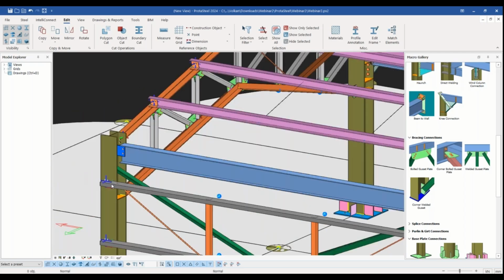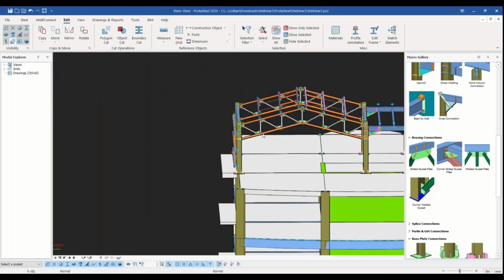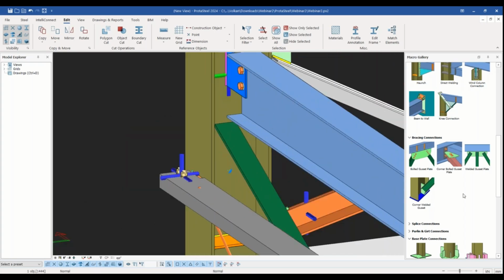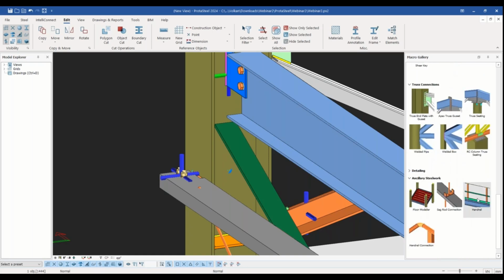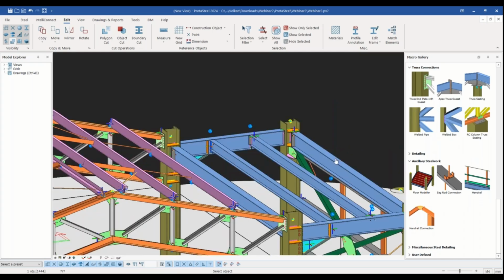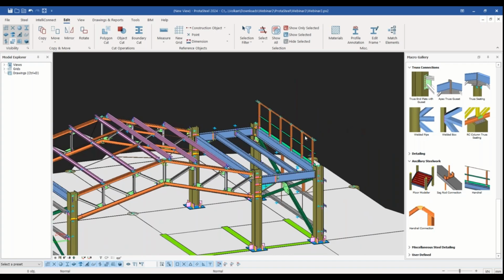We can also add some ancillary objects. For instance, you can add some ancillary steelwork, for example, handrails. You can connect these handrails as you wish. Okay, so handrails can be added just like this. In here we don't have handrail, but you can add as you wish. You can connect these handrails.